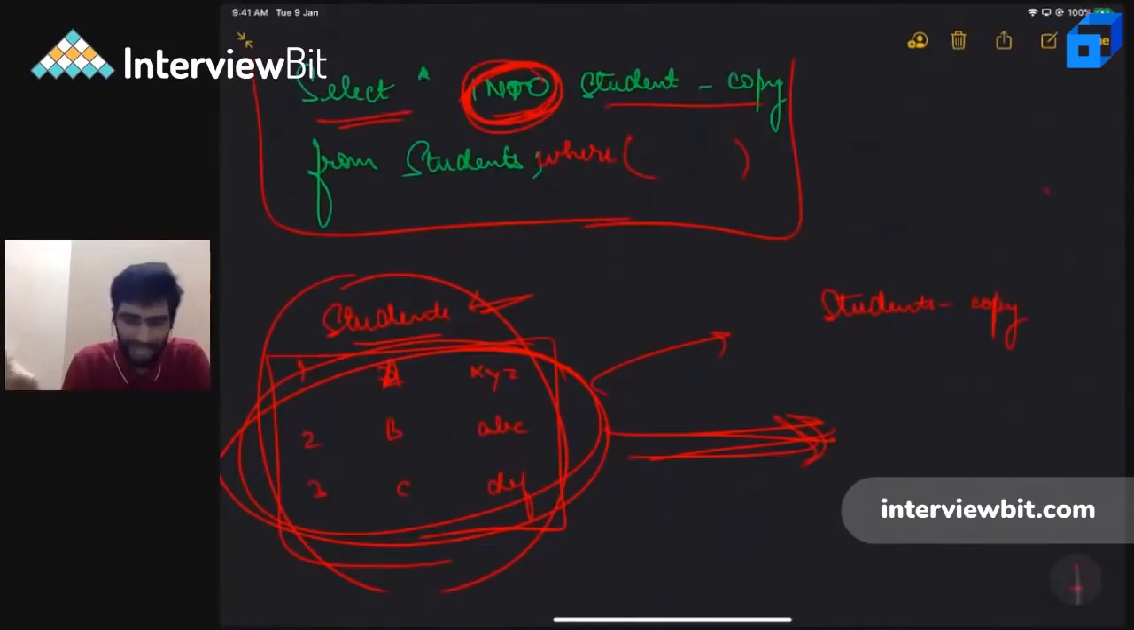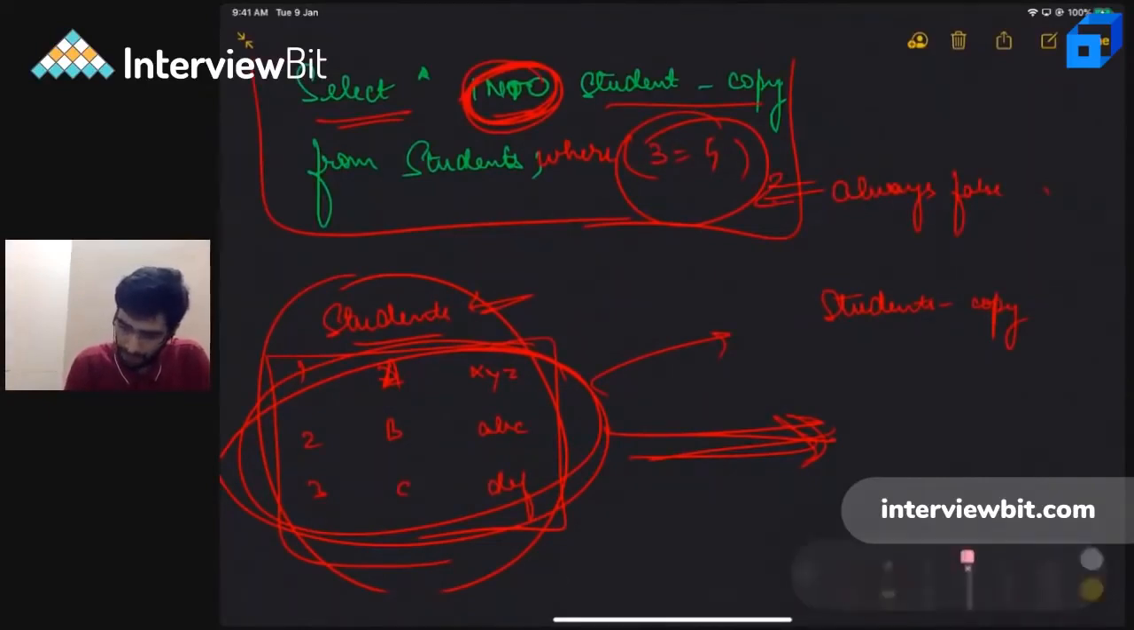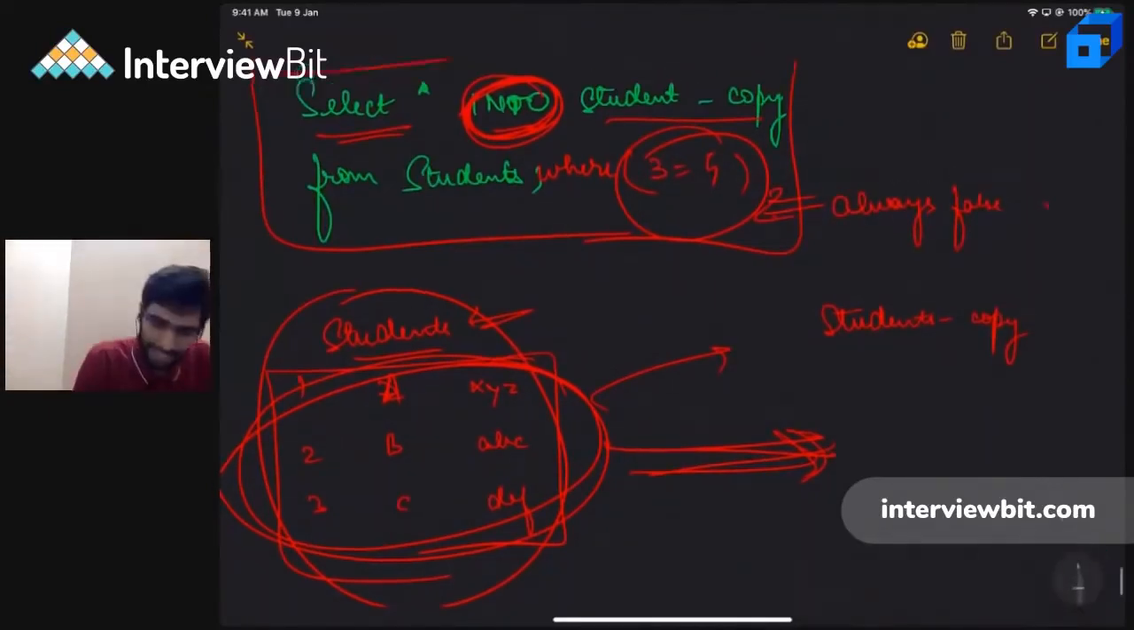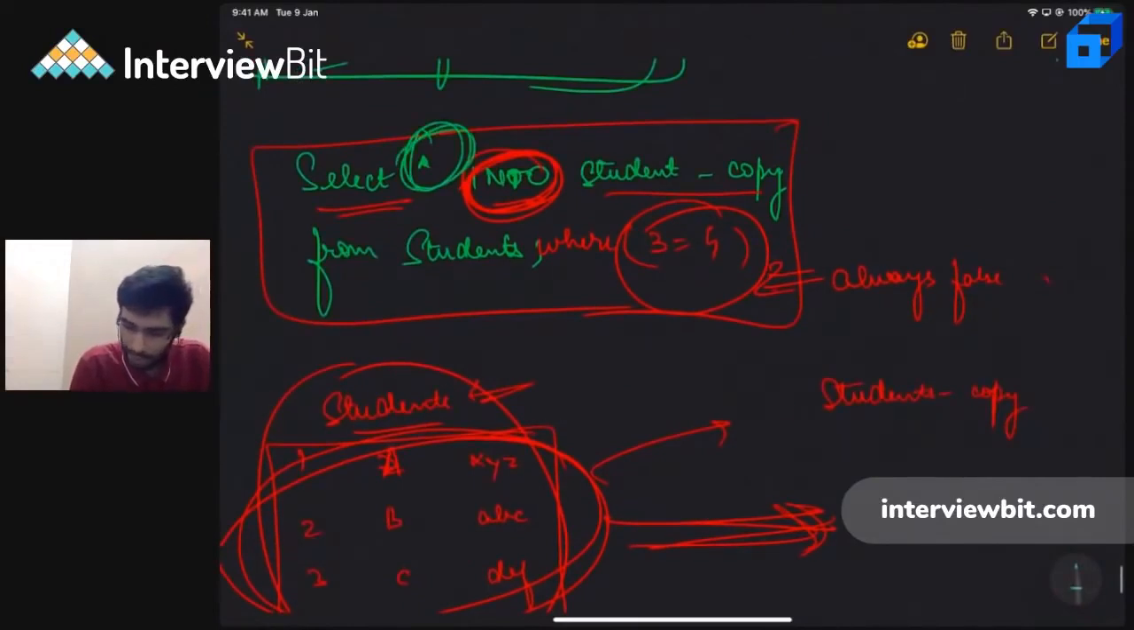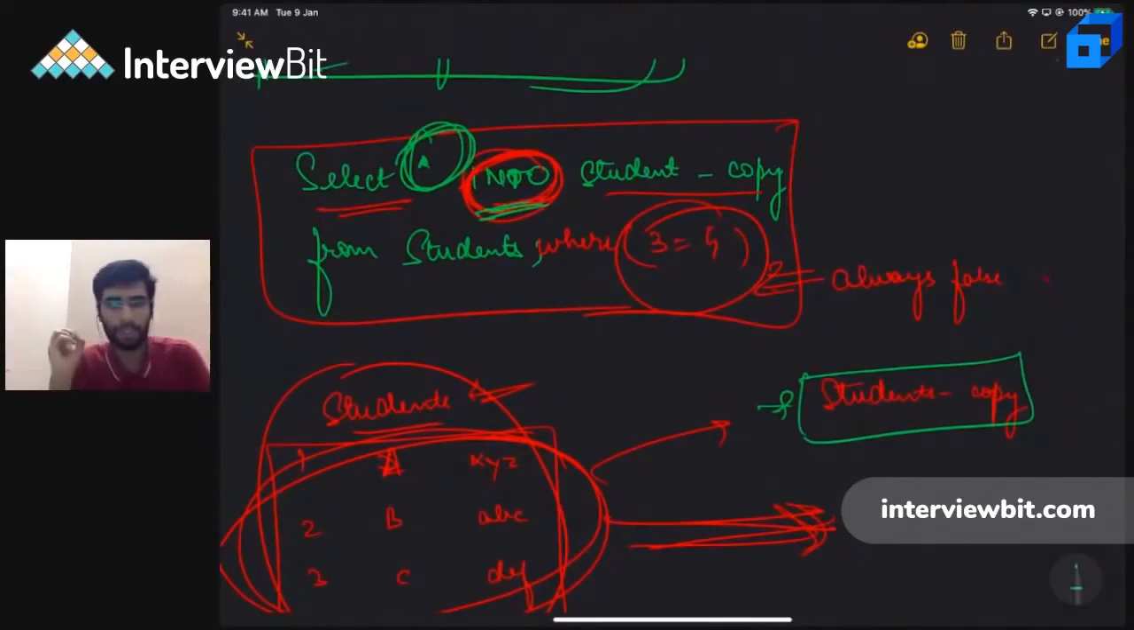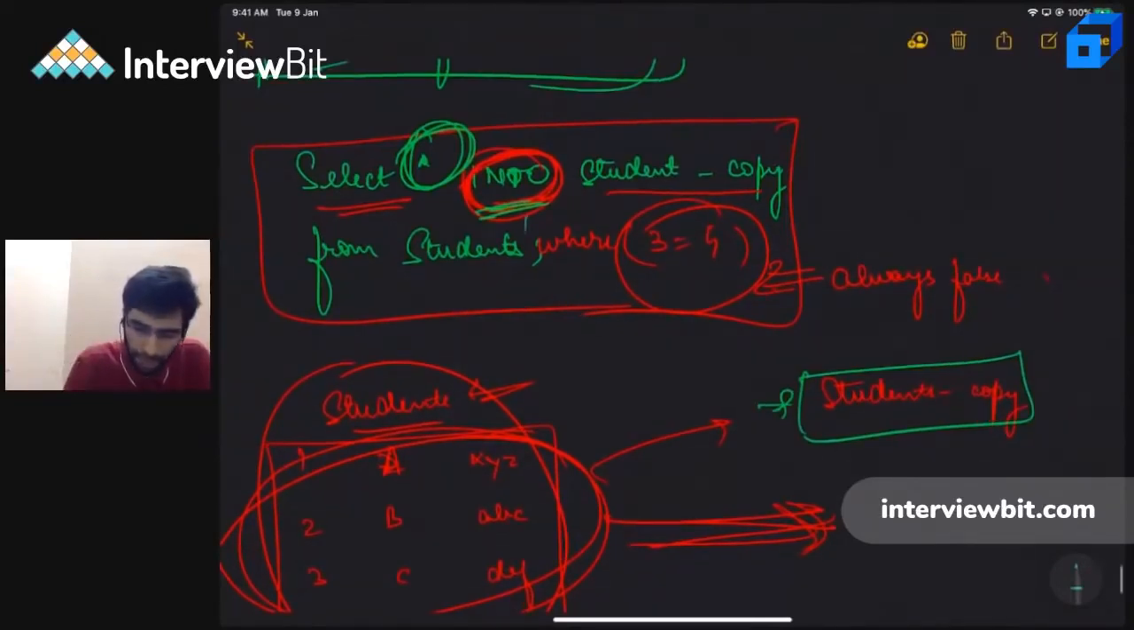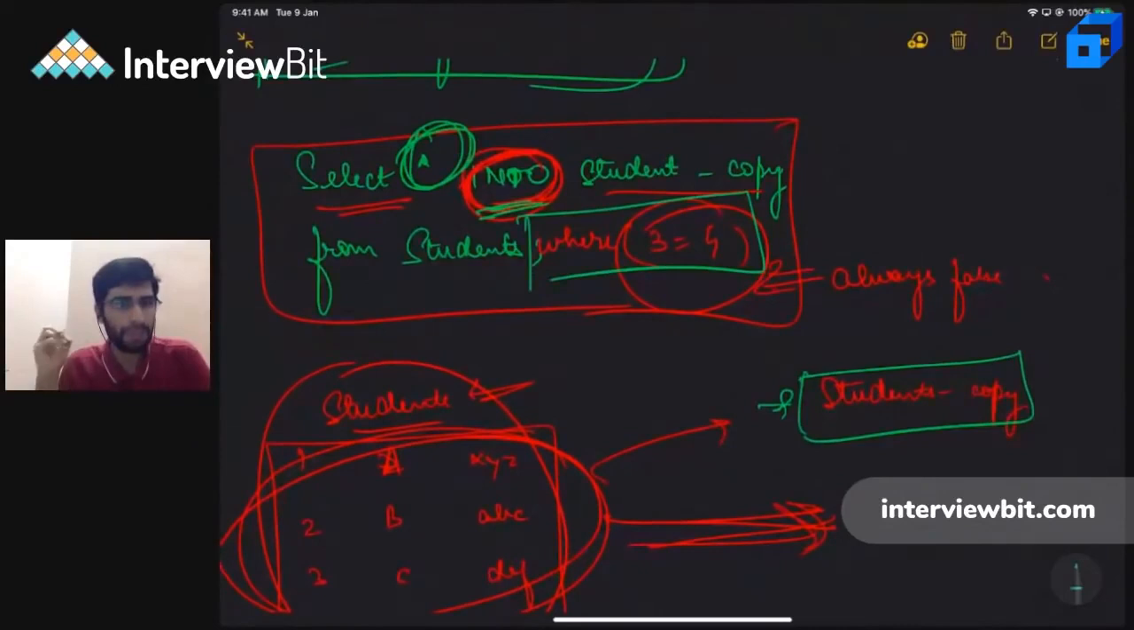One very hacky thing is WHERE 3 equals 4. This statement will never be true; it is always false. So when the select star gets the table structure, it creates a new table, student copy, because we are putting INTO here. But because the where clause was never satisfied, we never put anything there. Or we could have done WHERE 0 or WHERE false. That would have also worked perfectly.